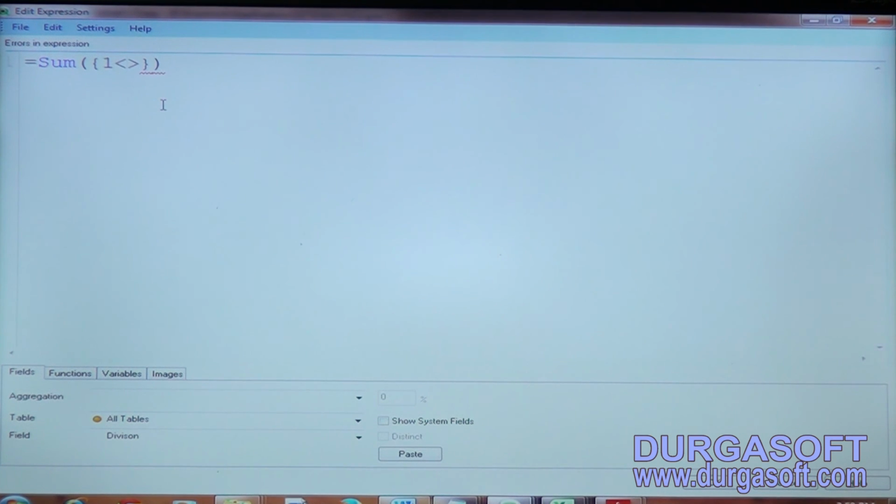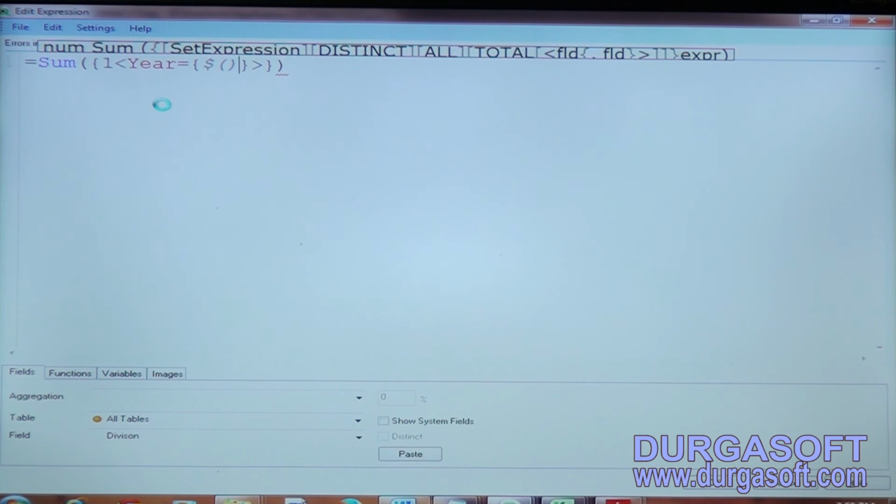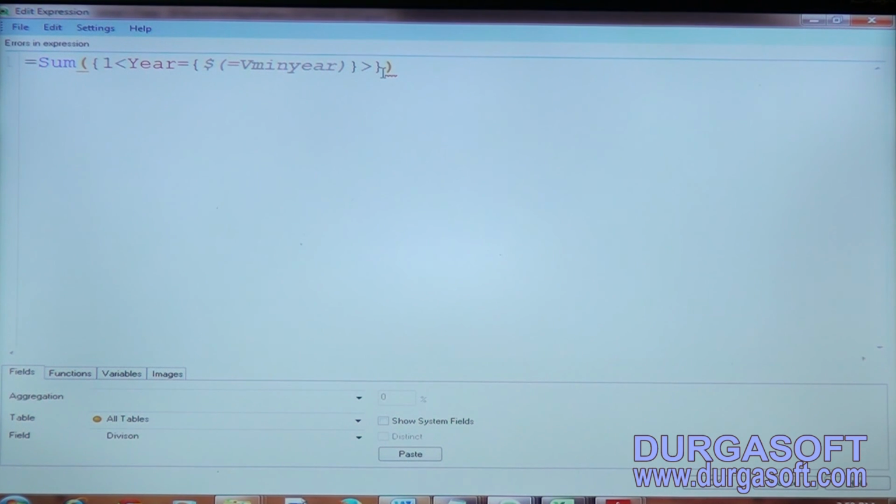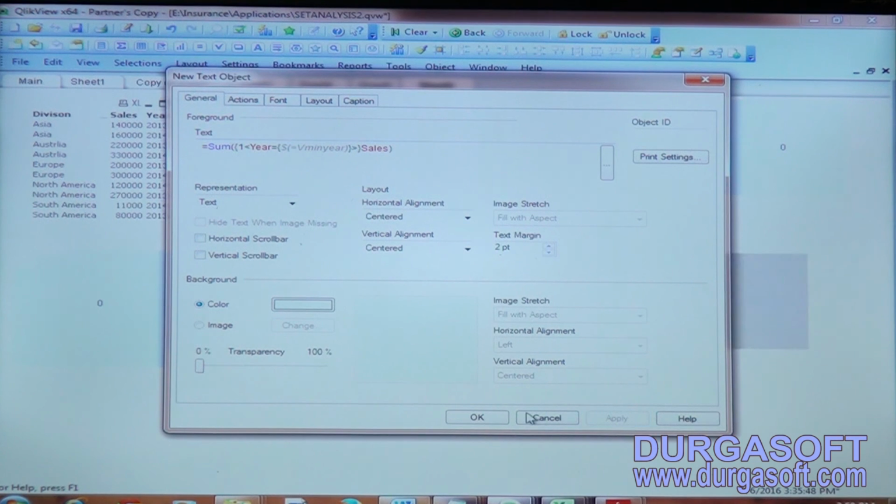and give here year equal to, open this bracket, dollar, and this bracket you need to pass here vMinYear. So minimum year of sales. Click on OK. Apply. OK.